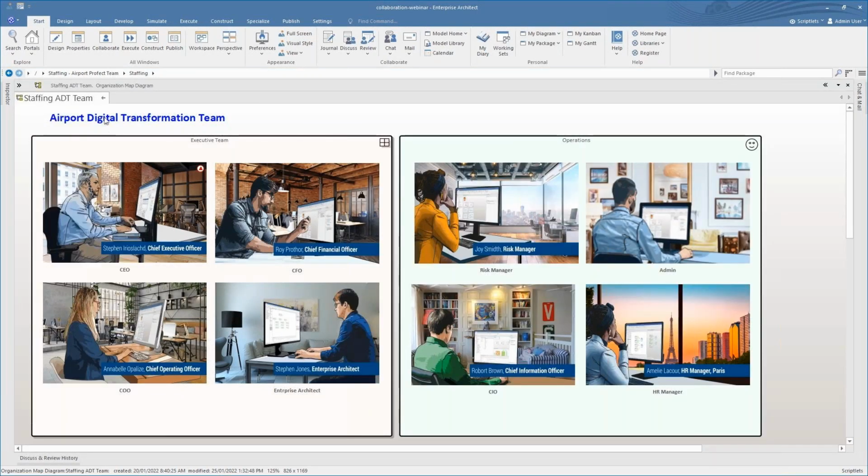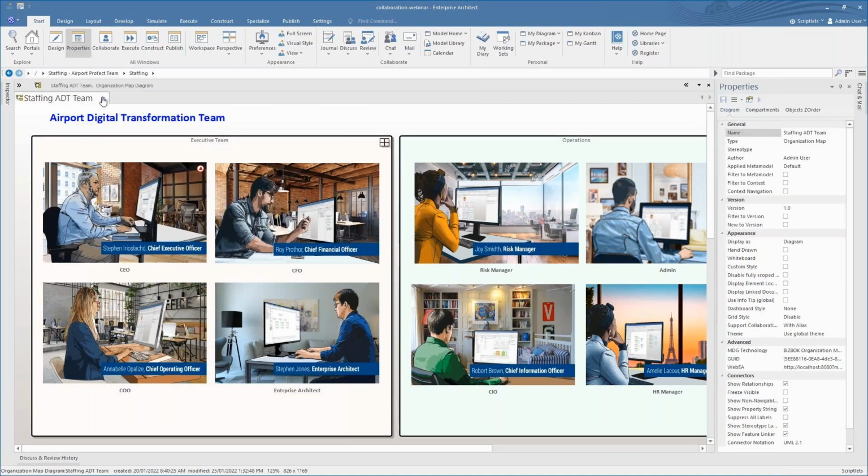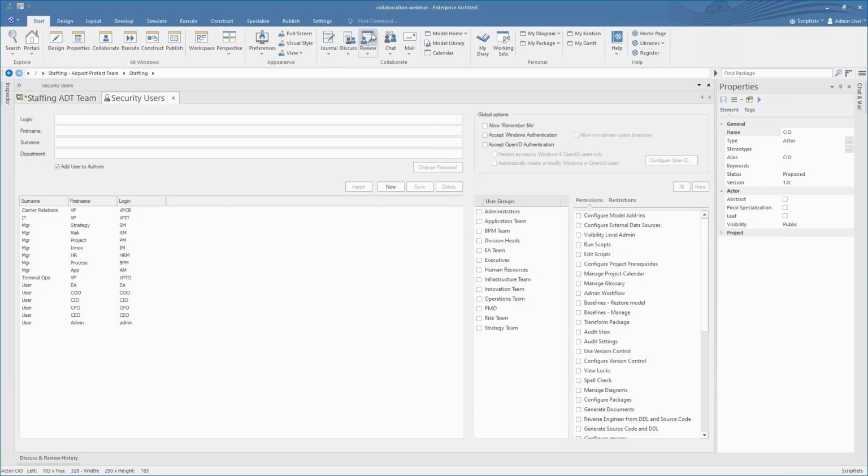So I can do that, and if I bring up the properties on the right-hand side, you can see I have an alias set up for Stephen, who's our CEO, for Roy, who's our Chief Financial Officer, Annabelle has an alias of COO, Stephen, our Enterprise Architect, has EA, and so on and so forth. So each of these individuals has an alias, and that alias is used in order to link back to the secure users or security users as shown on screen. So they're all defined and set up here.